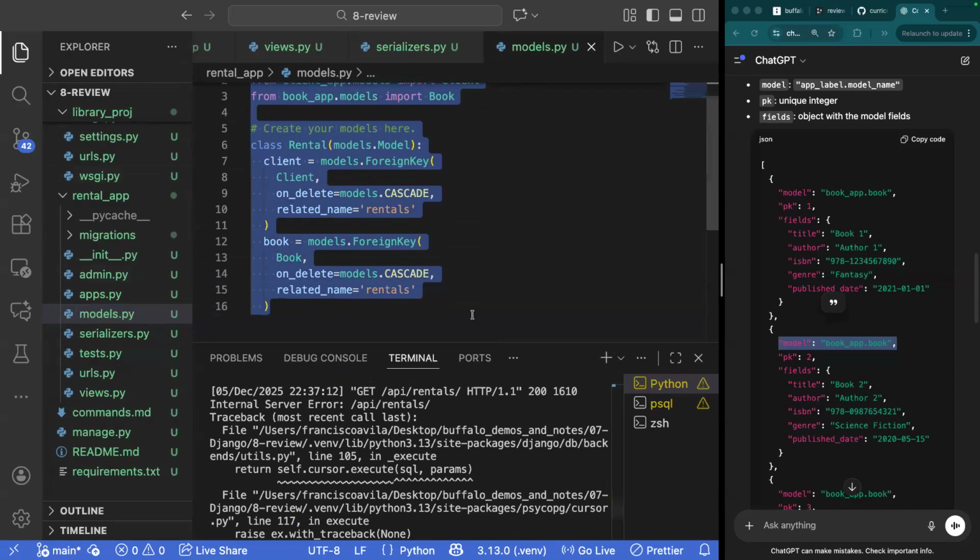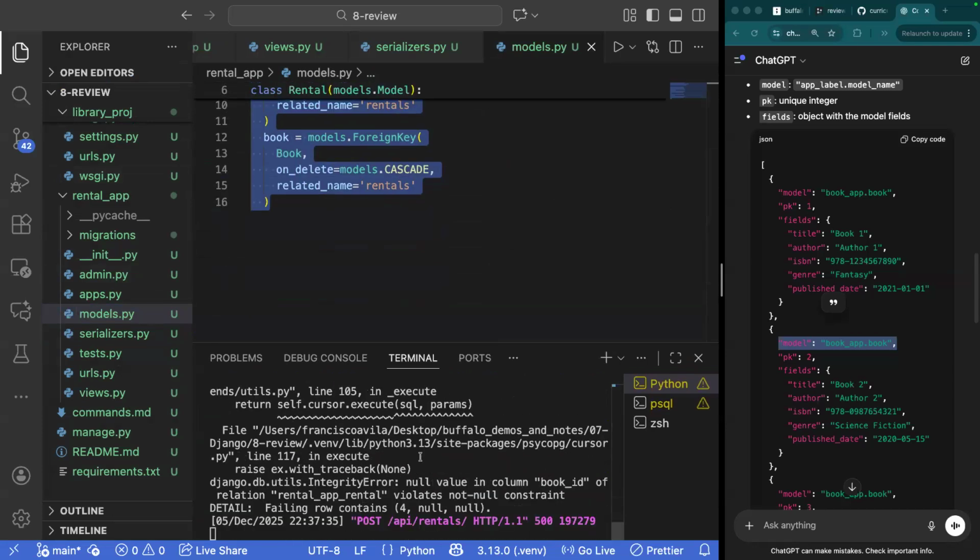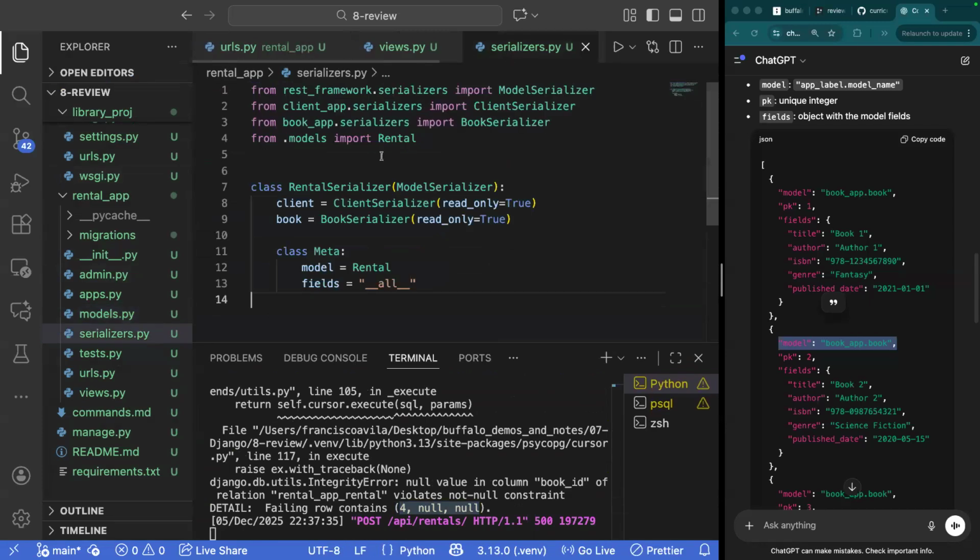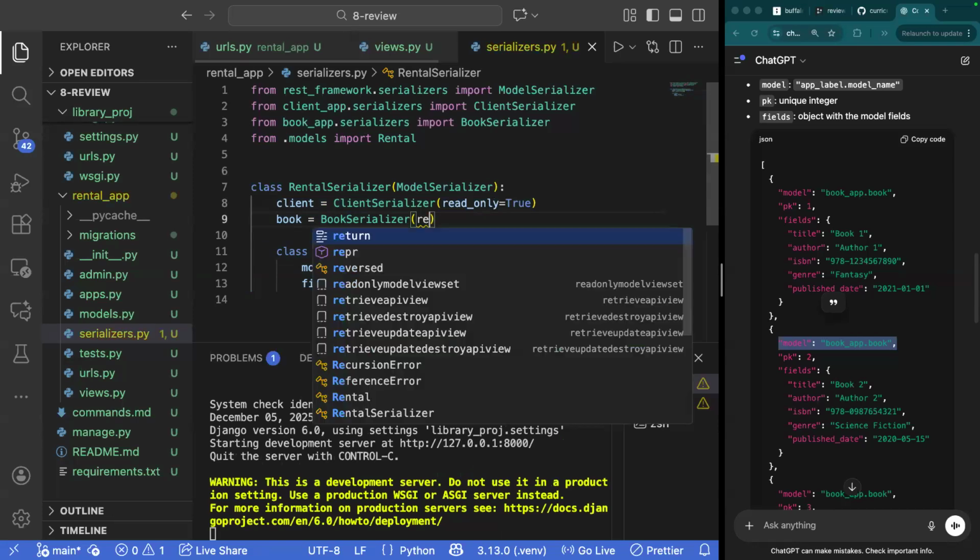All right, and let me try to figure out what is going on here, because this should definitely work. Just treating both of them as null. Let's see, book and client, they're both read_only equals True. So they should work in here. Interesting.